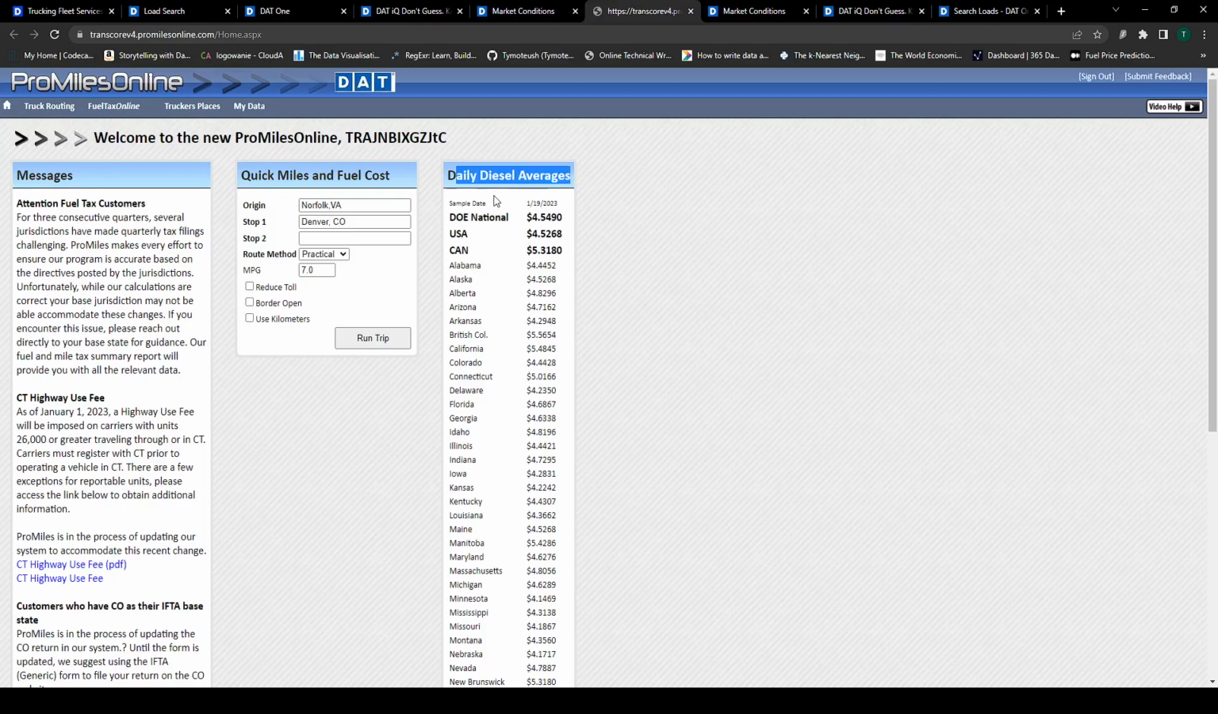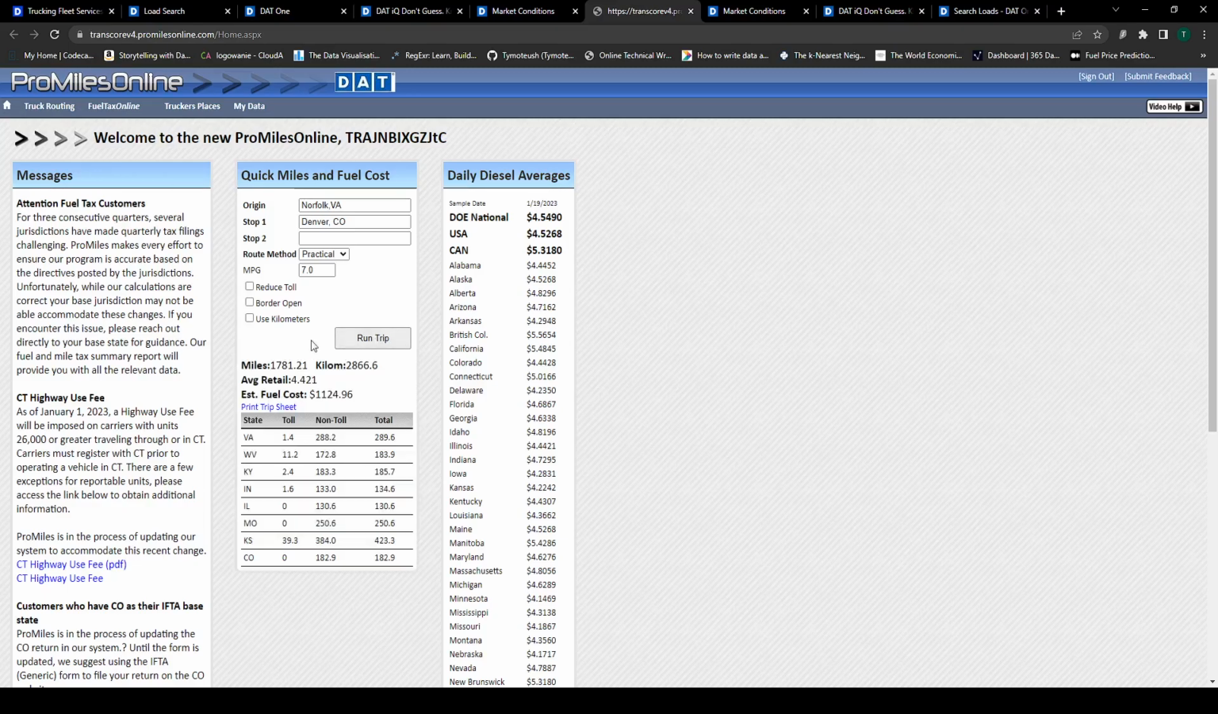Here you've got daily diesel averages per each state. After specifying origin and stop one, you don't have to specify stop two if you don't have one. You can run trip, and this basically will calculate your estimated fuel costs for this trip, and will calculate how many miles you will have to drive in each state. That's basically it. Nice tool. If you don't have your own tool, you can use this one.